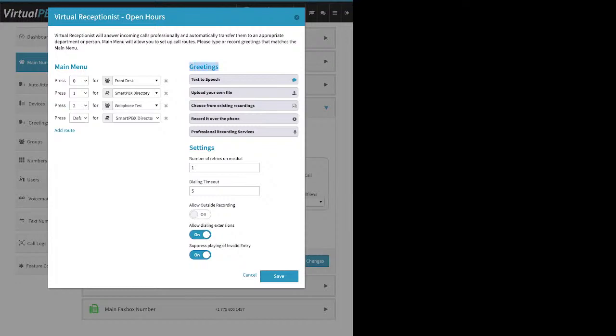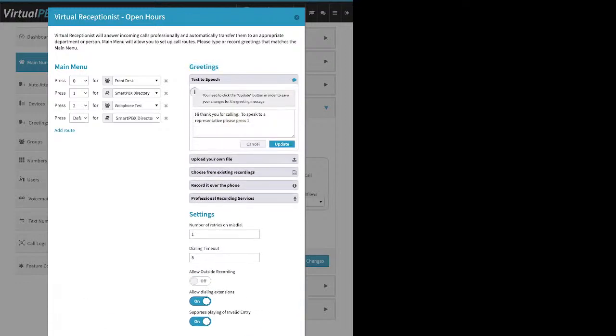Greetings. This is where you say thank you for calling and your organization name, and then you give directions to the caller in terms of what to press to get to who. All right, so text to speech: type in a greeting here, click update, save, and save changes.